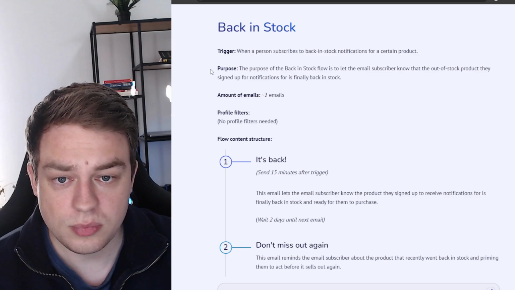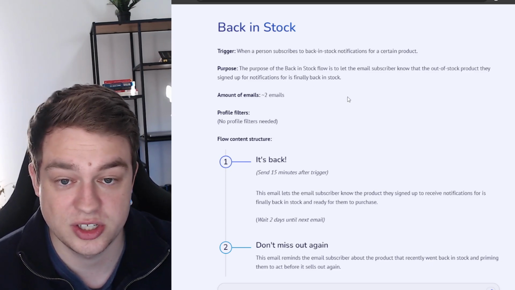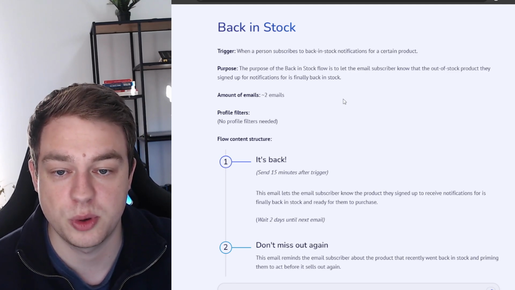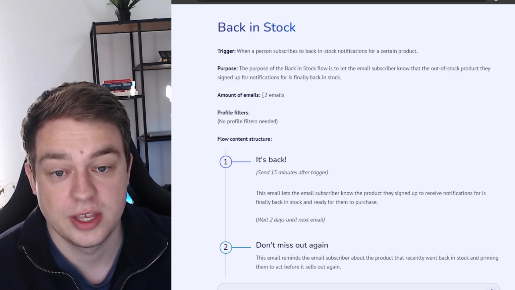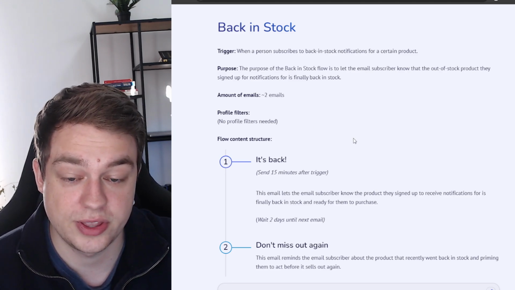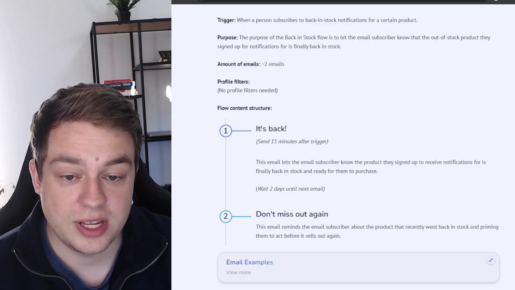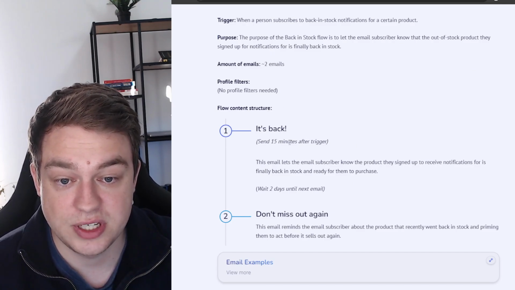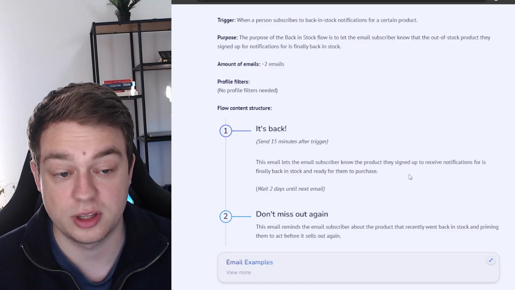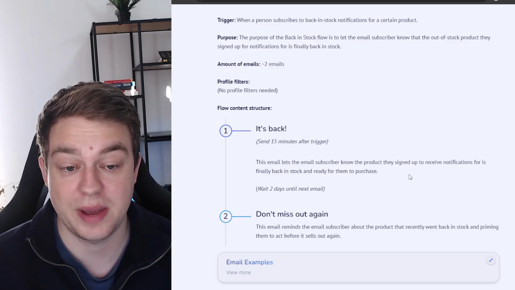So the purpose here is obviously just to let the email subscriber know that the out of stock product they initially signed up for is now back in stock for them to purchase. The amount of emails we typically do here is 2 emails. You don't really need any profile filters here if you've set this up correctly. So the flow content structure is a simple "it's back" email, sent 15 minutes after the trigger, with a dynamic block based on what product is now back in stock.